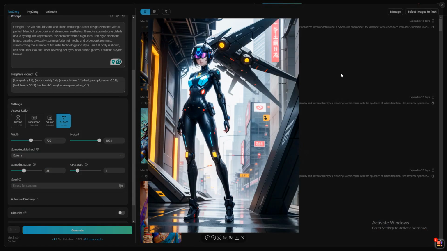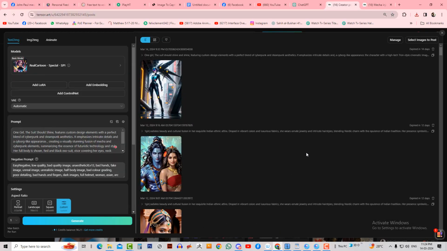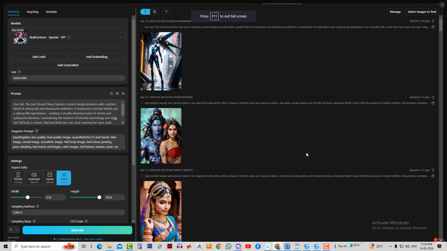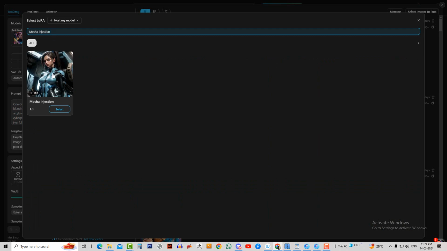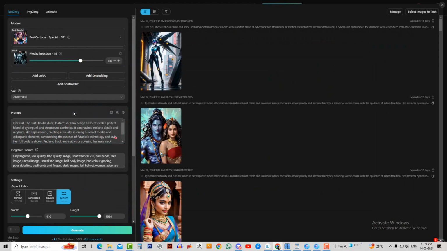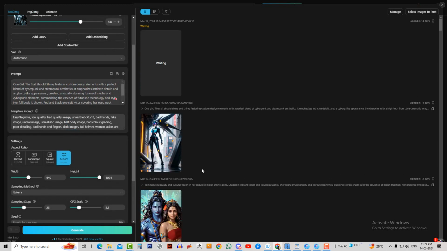By adding a LoRA, I can enhance my character. Let's add a LoRA to enhance our chosen sci-fi concept. I suggest using a LoRA called Mecha Injection for our character. You can customize your canvas size here. I am setting it to 640 pixels in width and 1024 pixels in height.